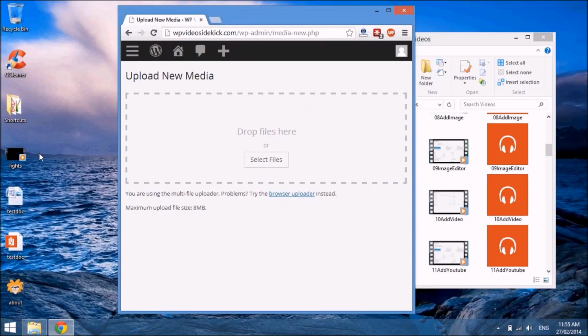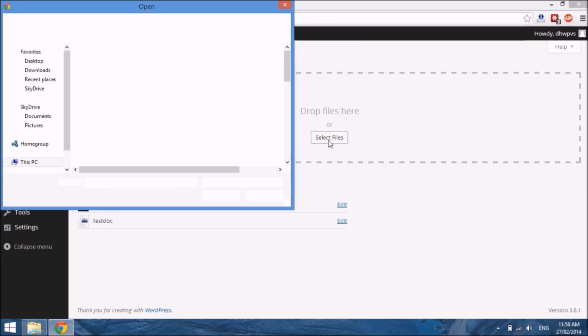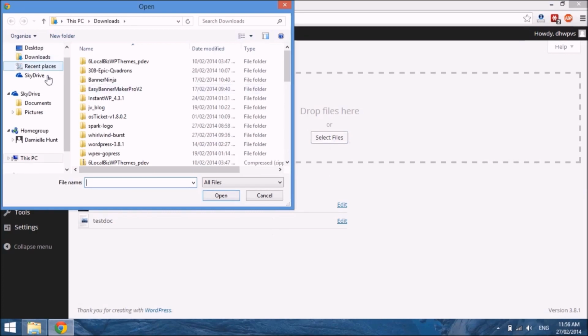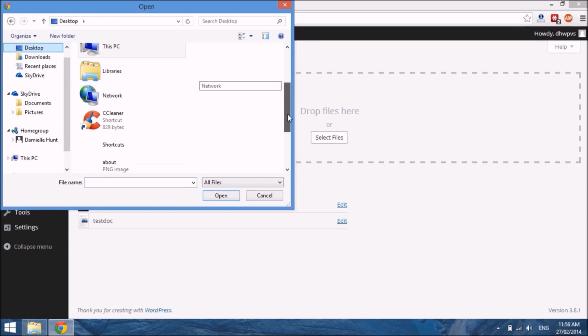But now we're going to keep the files simple. So I have some files here on my desktop, a video, so I'll just drag that in. Also a document, and I've dropped those 2 files, but let me just go back in so you can see that you can also select the files, and they're on my desktop.